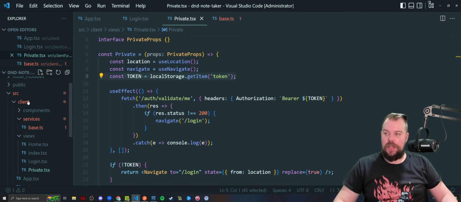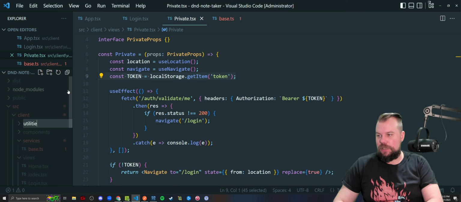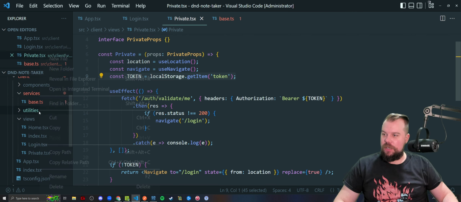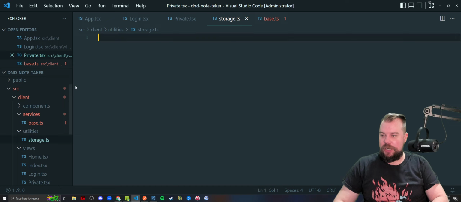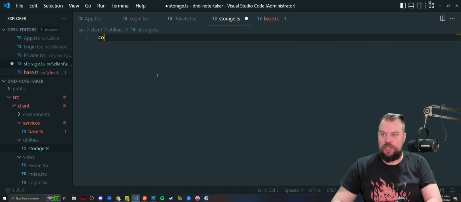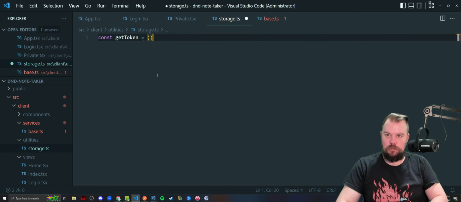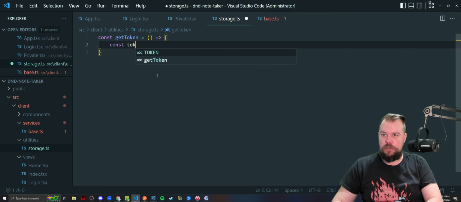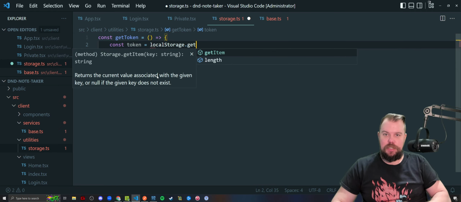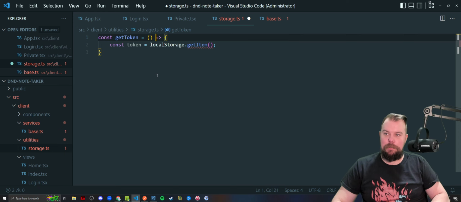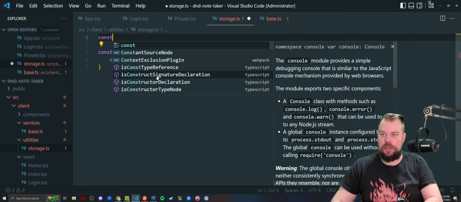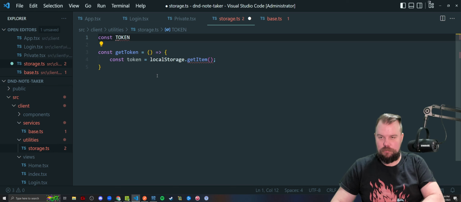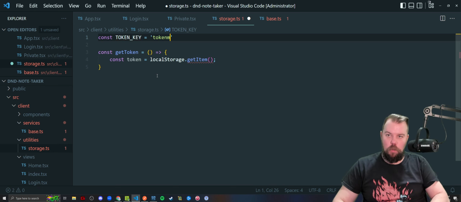So in terms of that, we can also make another folder called utilities or utils, whatever you want. And in utilities, I might have like a storage.ts. And inside of here, I would have simple things like const getToken, right? That will simply run const token equals localStorage.getItem. And here's where the magic sauce happens. This file is where we would declare something like this. TOKEN_KEY equals token. And now we can make it whatever we want.